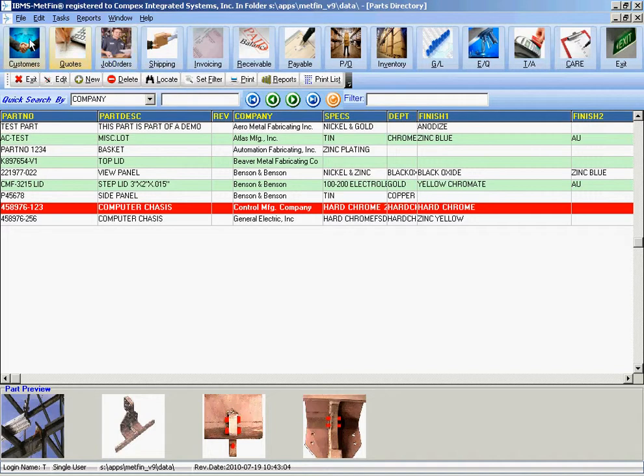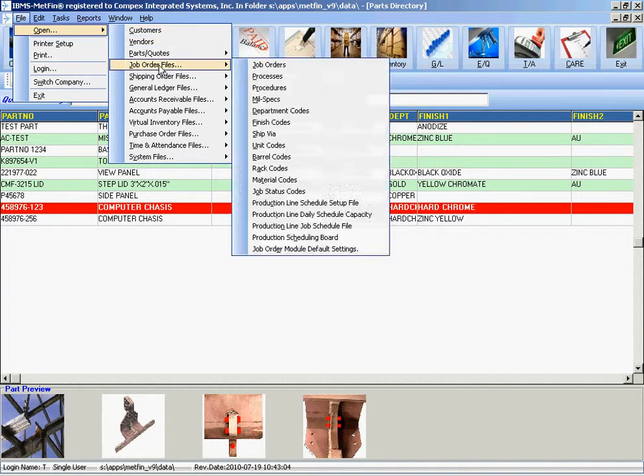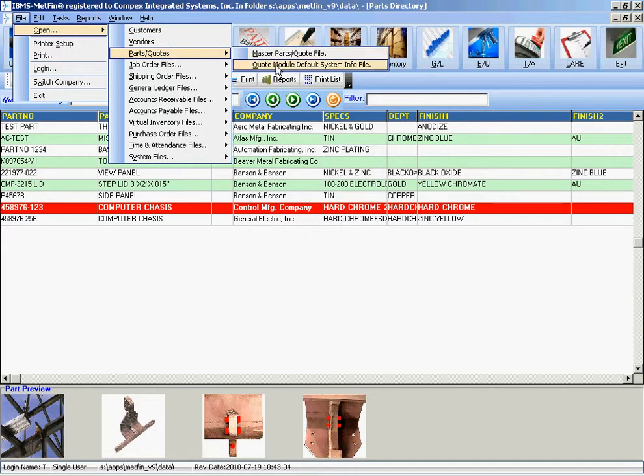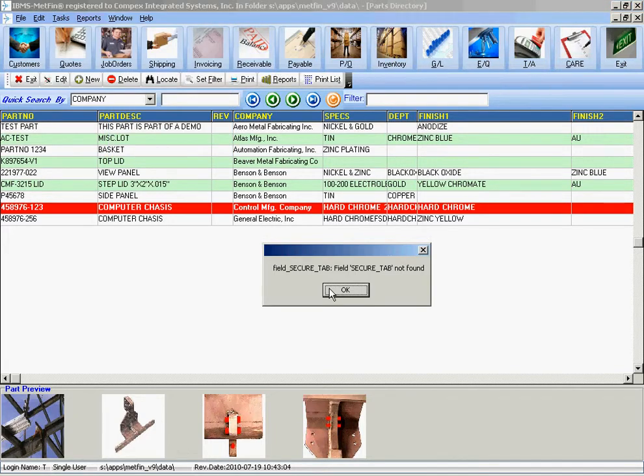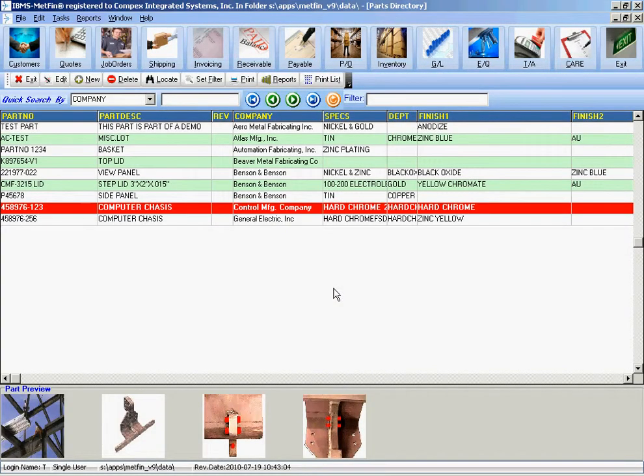One other thing I want to point out in this video session is you can change some of the print options for quote under File, Open, Quote, Default, Quote Module Default System Info File. And this is where, unfortunately, I'm sorry, this demo version doesn't have all the fields just yet, so I'm going to go ahead and terminate this message and end this video session prematurely until we can update this demo version to include all the features that we need to have that option activated.